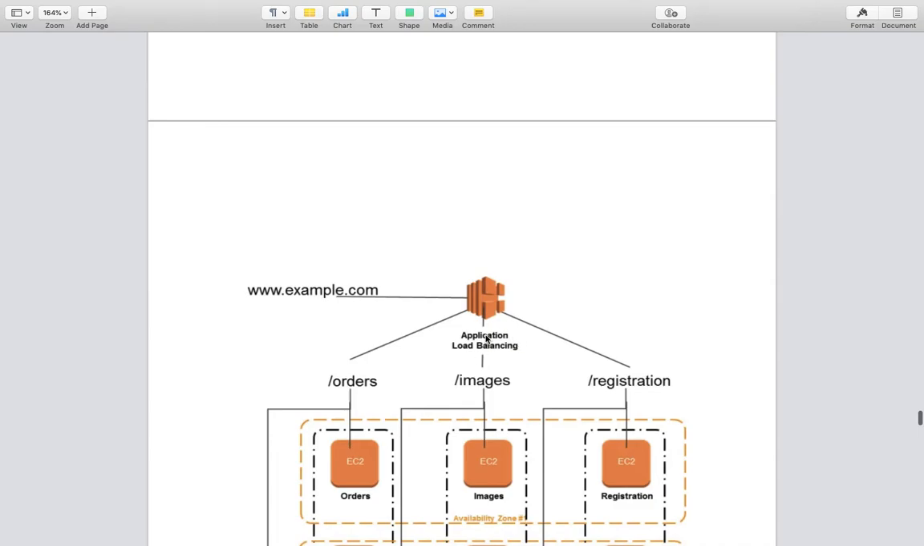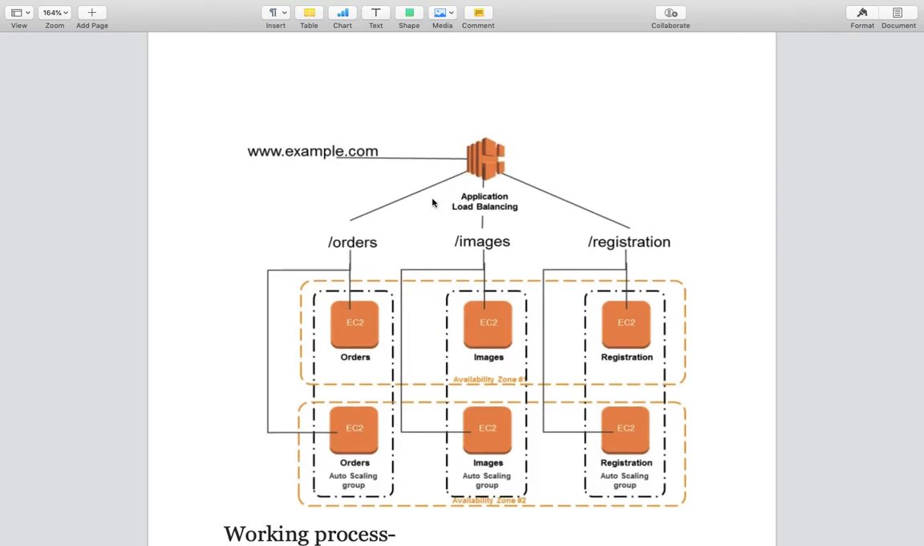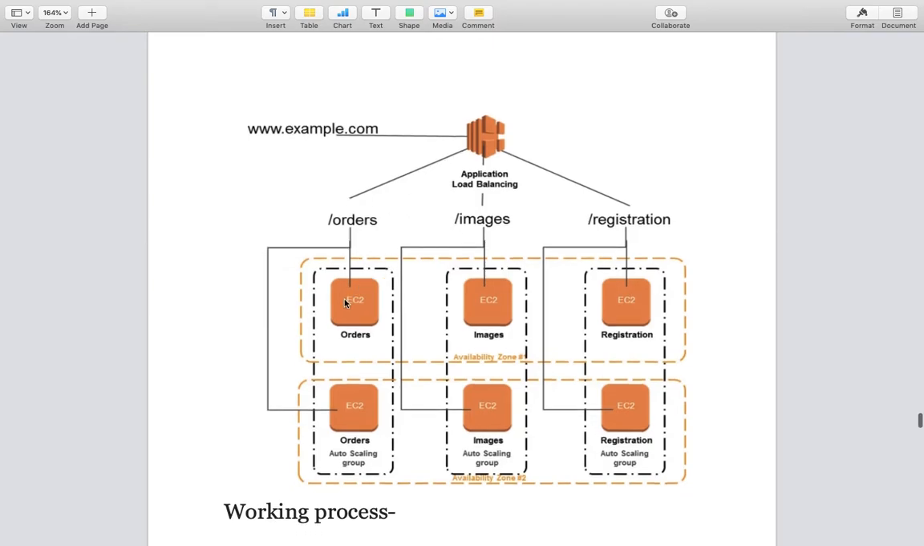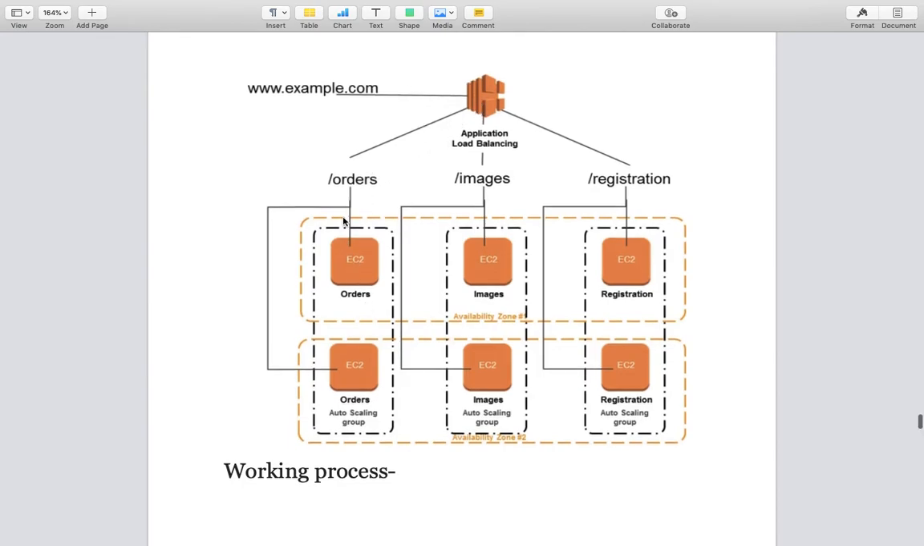The second advantage of the application load balancer is that it will route the traffic to different availability zones. It means, let's say this is your EC2 instance in availability zone 1, and this is your EC2 instance in the other availability zone. So this load balancer will serve the traffic to different availability zones. You can see here I have one EC2 instance and the same EC2 instance here also, but the availability zone is different. Okay, so when someone hits www.example.com/orders, first it will come here.